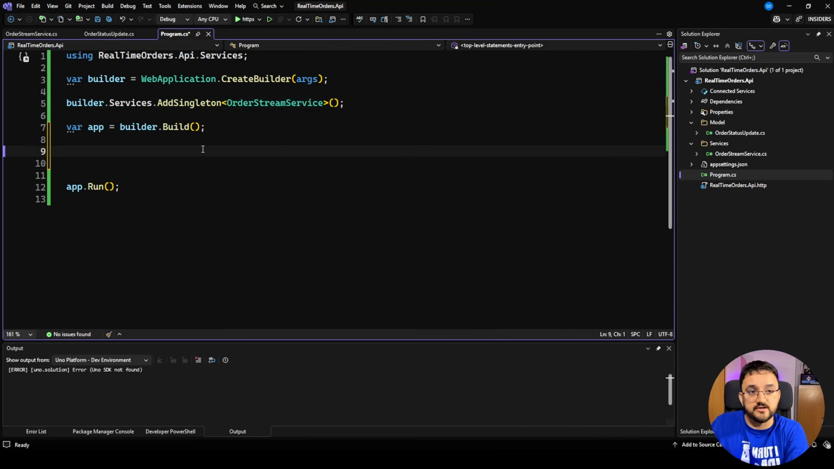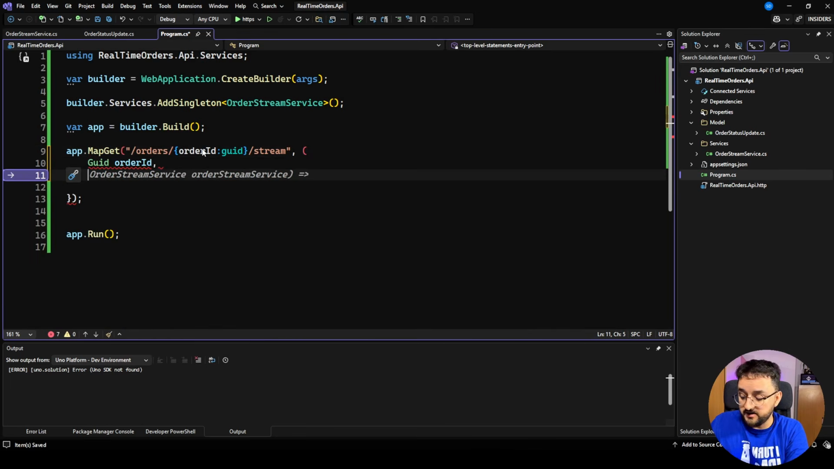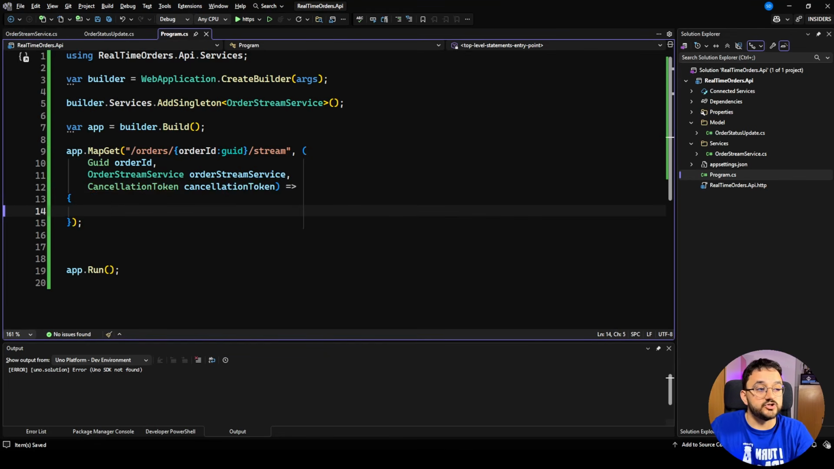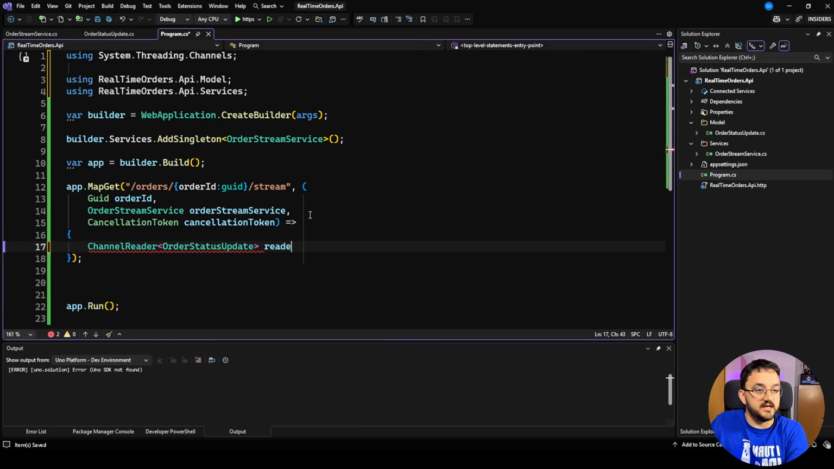I'm going to create an endpoint. So app.MapGet, and let's name it orders. It will receive an order ID, and let's say this is a stream endpoint. I need the order stream service, so I'm going to need a cancellation token. Then I need to subscribe to a stream for that order. In order to subscribe, I'm going to use a ChannelReader of OrderStatusUpdate. Let's name it reader, and I'm going to subscribe with the order ID. Currently we don't have a Subscribe method.